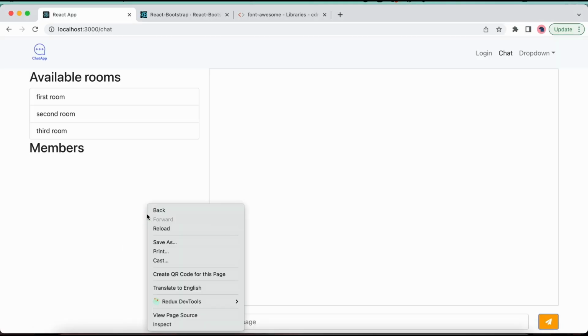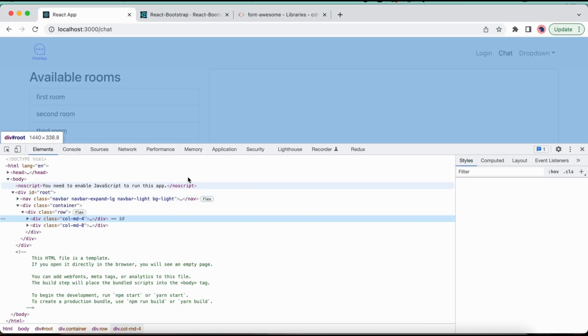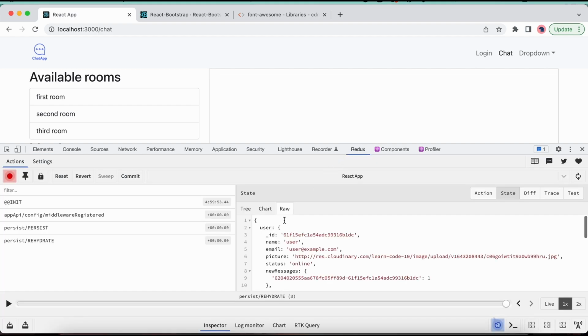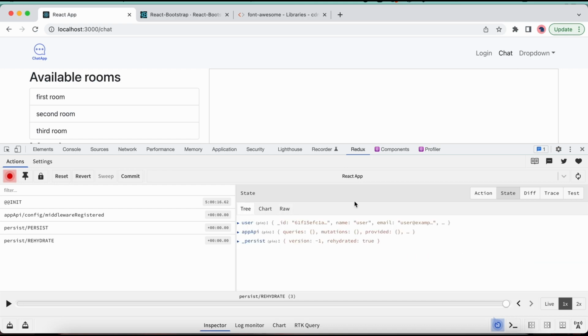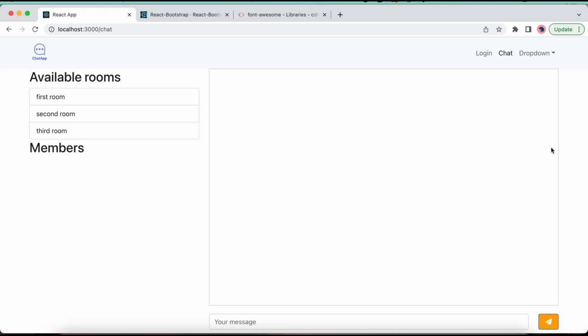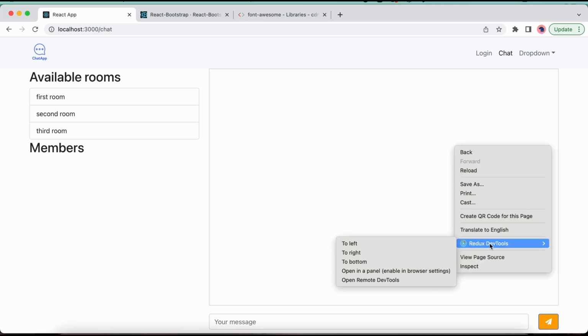So we can test that by just inspecting, and we have the Redux Devtools here, right? So we can refresh. We have a user, right? And we have the app API and the persist. Now, to have this Redux components and profiler, you just need to install Redux Devtools. Okay, so make sure that you just install it from your Chrome store, or if you are using Firefox, install it from Firefox. It's just Redux Devtools, and you should have this icon here. You see, so it's called Redux Devtools.